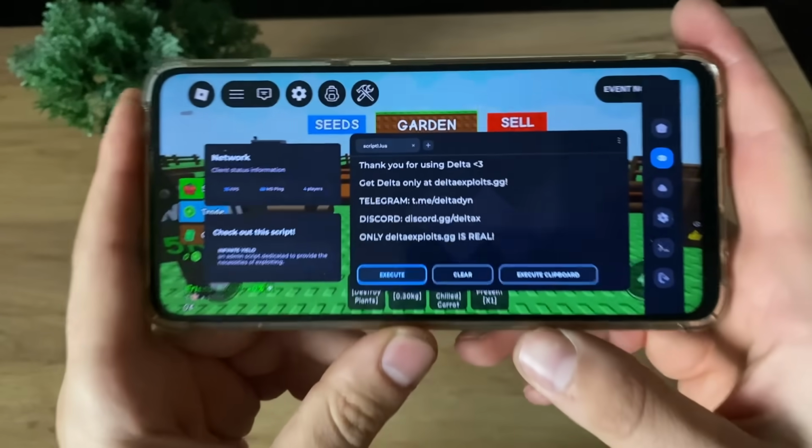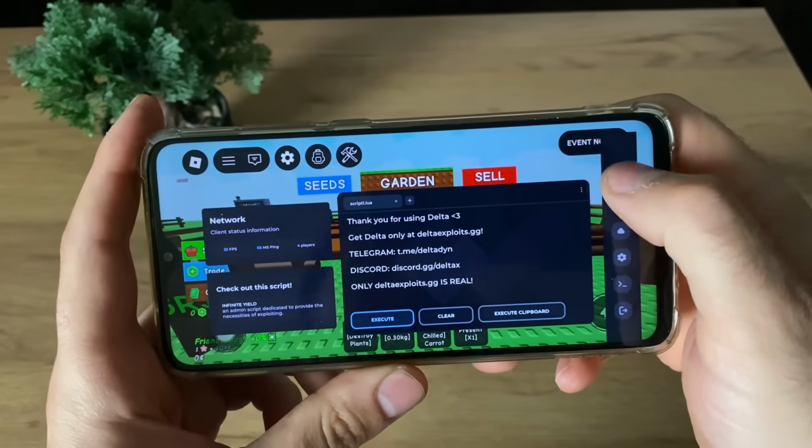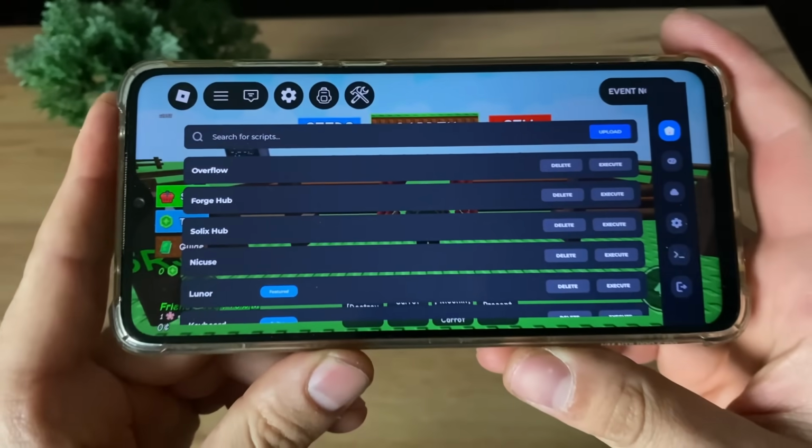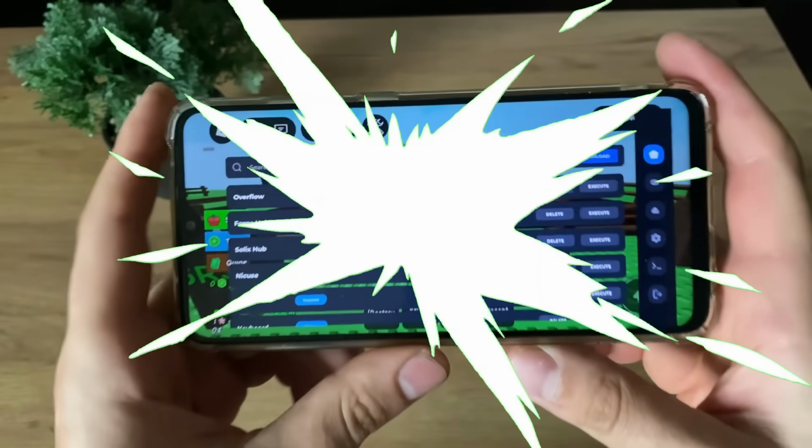We have that message, guys. Look at this. Let me click on the home button. Guys, look at this. All scripts are edited successfully.